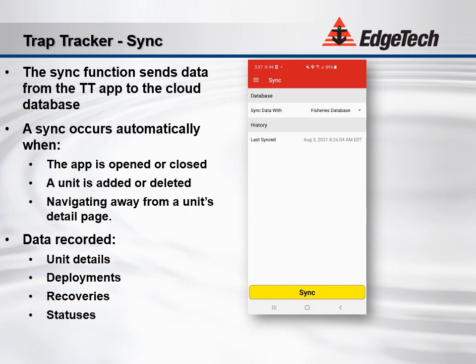This is the sync page. The sync function sends data from the Trap Tracker app to the cloud database. A sync occurs automatically when the app is opened or closed, a unit is added or deleted, or when navigating away from an underwater unit's detail page. The data that's recorded are unit details like serial number, deployments, recoveries, and status. In the page, you can see when the last time you synced was to make sure that you're actively syncing with the cloud database.